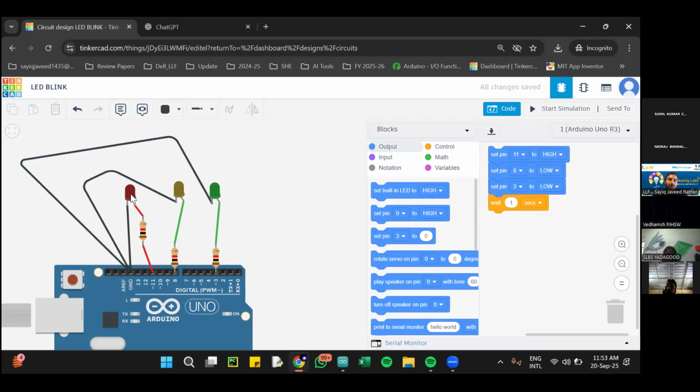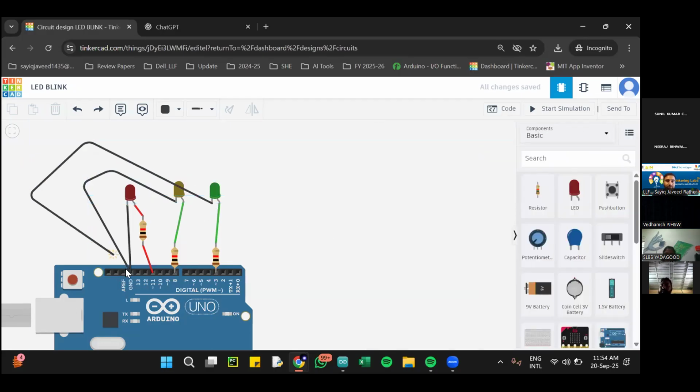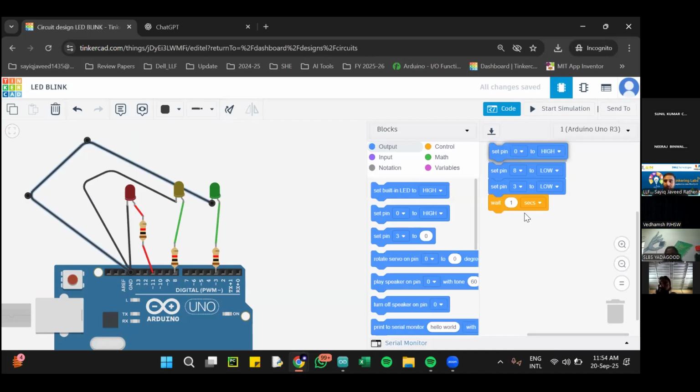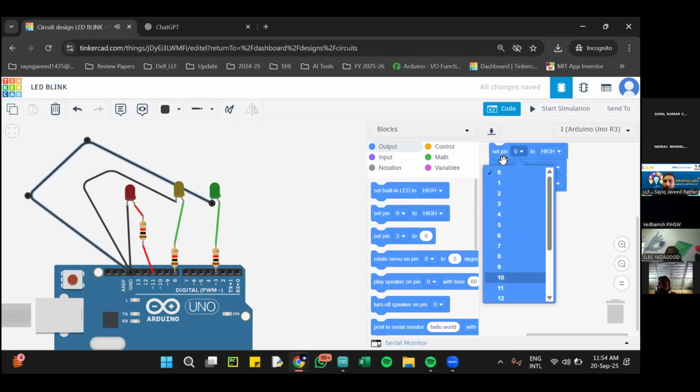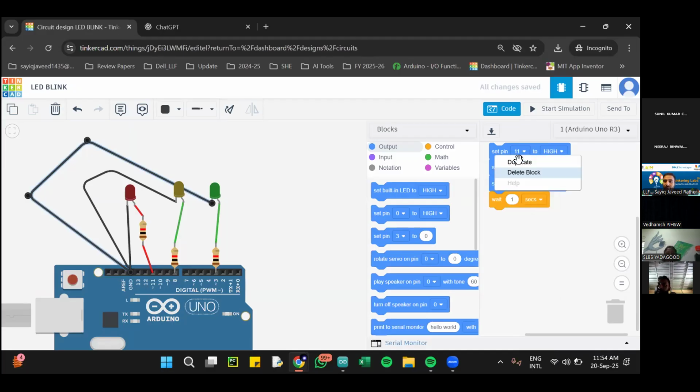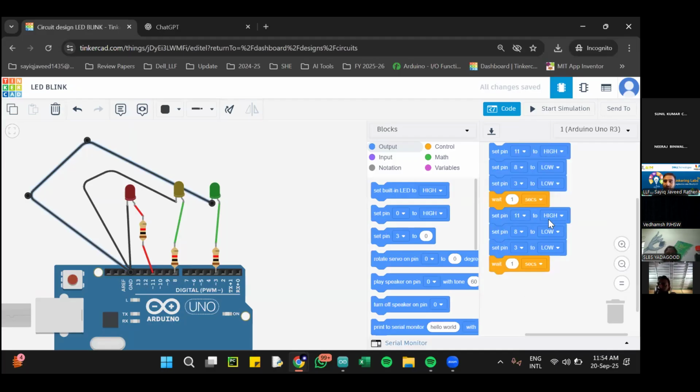Now, alternately, we need to turn on the yellow. When the yellow is on, red will be off, green will be off. I will directly duplicate this block. Red is on 11. Now red needs to be off. Yellow is on 8. Yellow needs to be on. Green needs to be off. It needs to stay off.